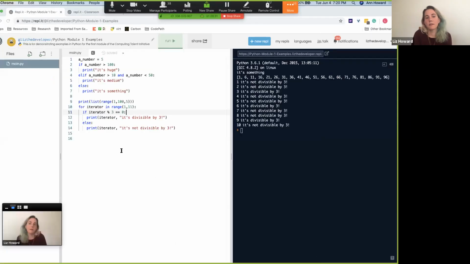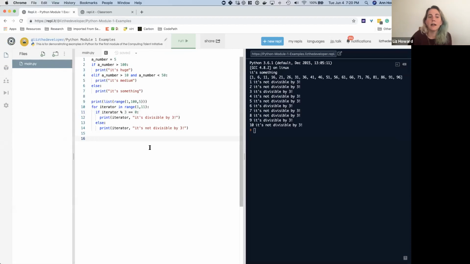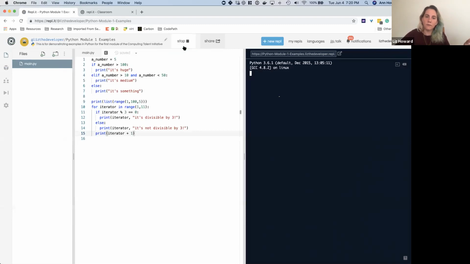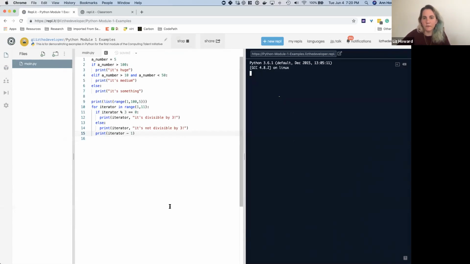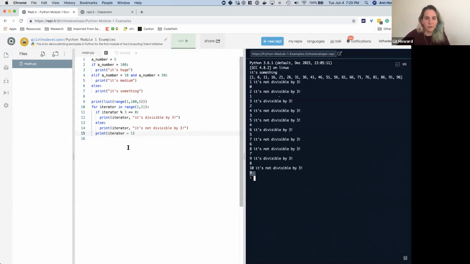Okay, there's a number of other operators. So I'm just going to say, regardless, print iterator plus 1. And all that will do is print the next number. And then down at 10, it'll be 11. There's other operations, obviously, that I can do. And they'll print the last number.